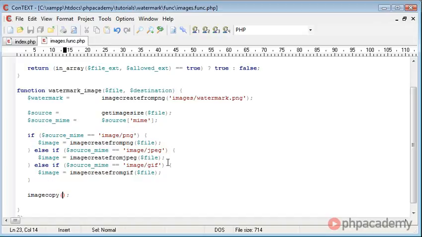Okay, so we're going to start to write out the parameters in here. We've got quite a few parameters to write in, but the first one is the image that we're dealing with, the image that we want to place the watermark onto. So that's just image from here, where we created our image from the specific type. What we then need to do is tell this function the image that we want to place on top of it, and that's going to be watermark.